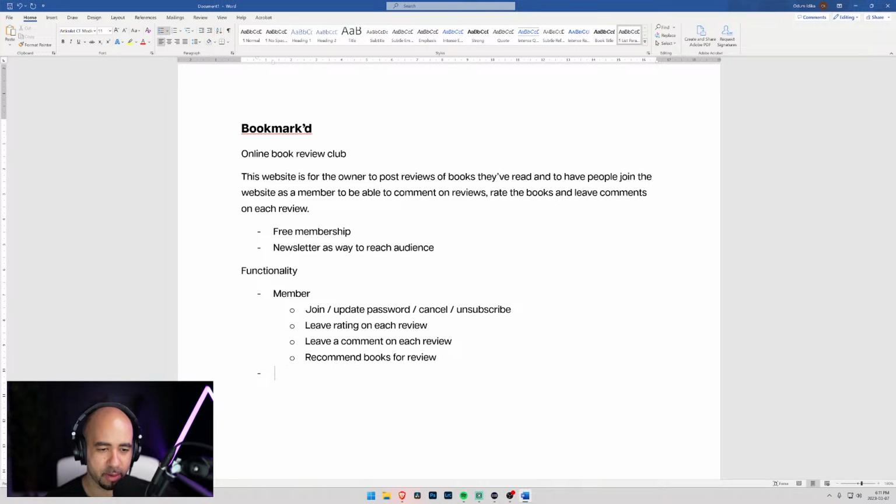And so now the editors, obviously, they need to be able to create a review. Just create reviews. And I guess we can talk a little bit about the structure of what the database is going to be.